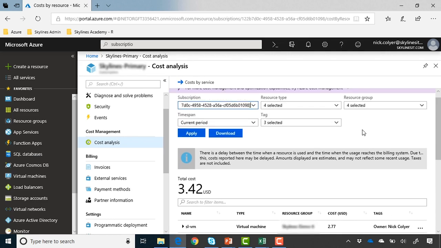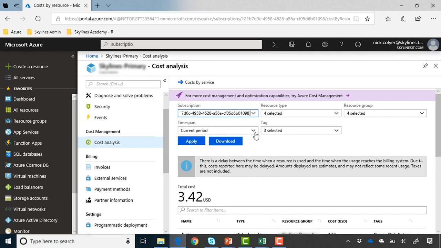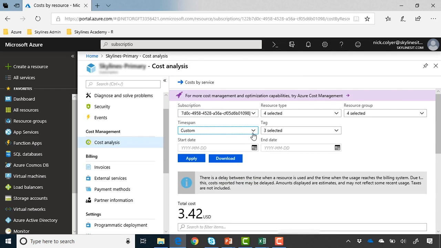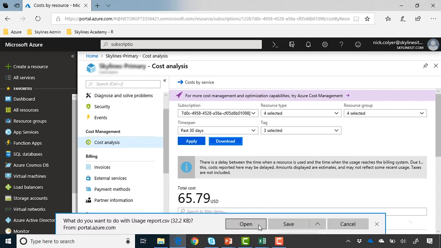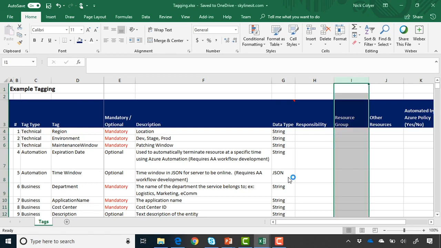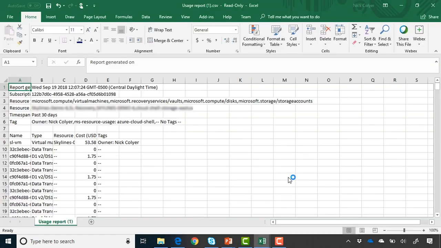But I can take this period of time and go ahead and download. Again, you can choose the time span: past 30 days, current period, past 90 days, or a custom period of time, but we'll just do past 30 days for the moment. Hit apply. You can see the cost went up there because we're going 30 days back now. And now I'll go ahead and click download, and this will download an Excel or CSV file for me that I can then open up.